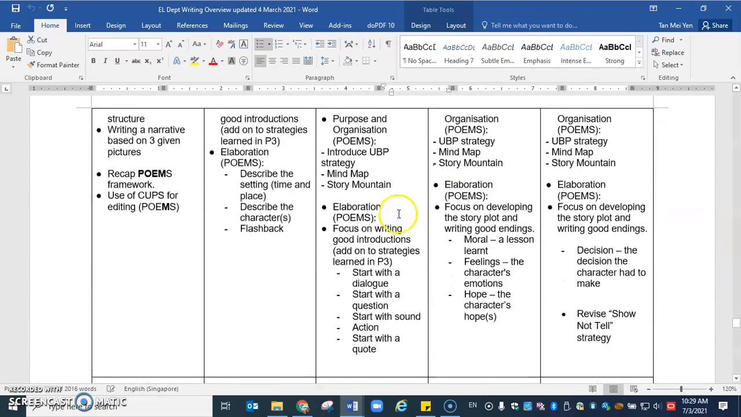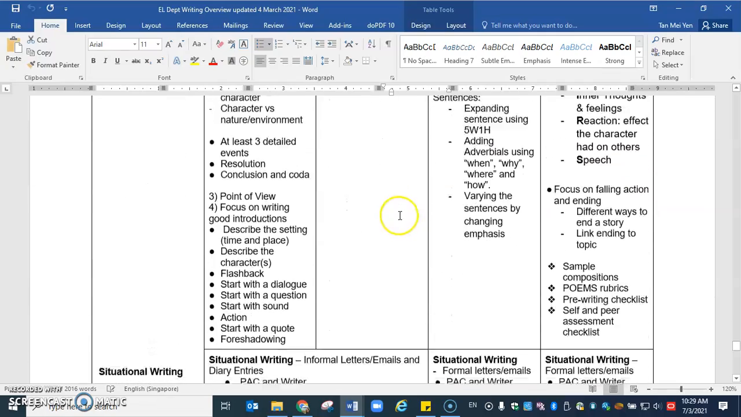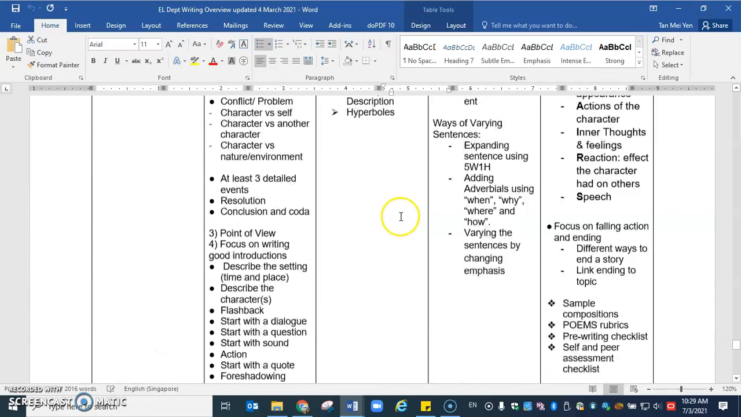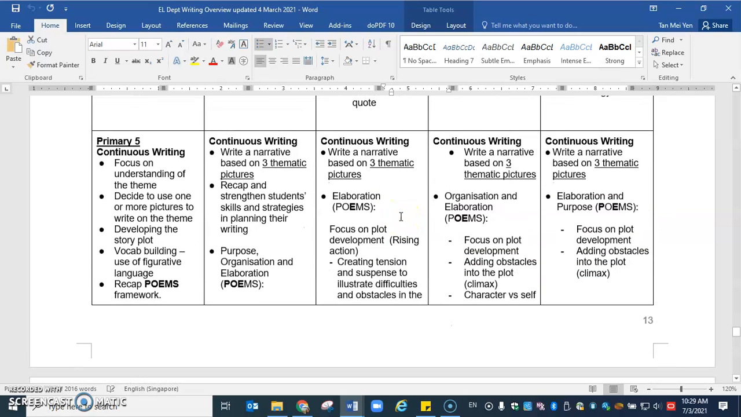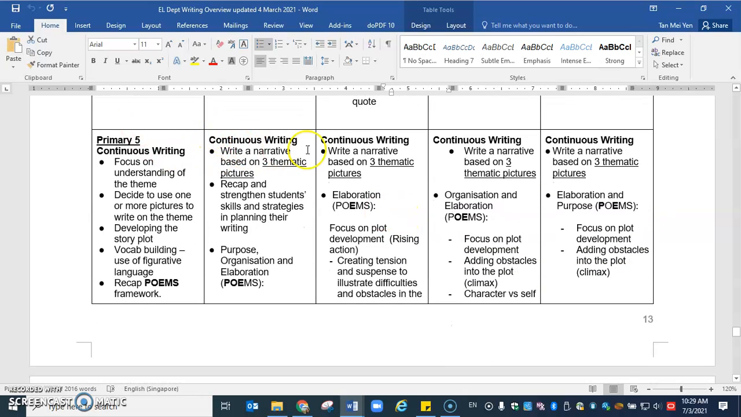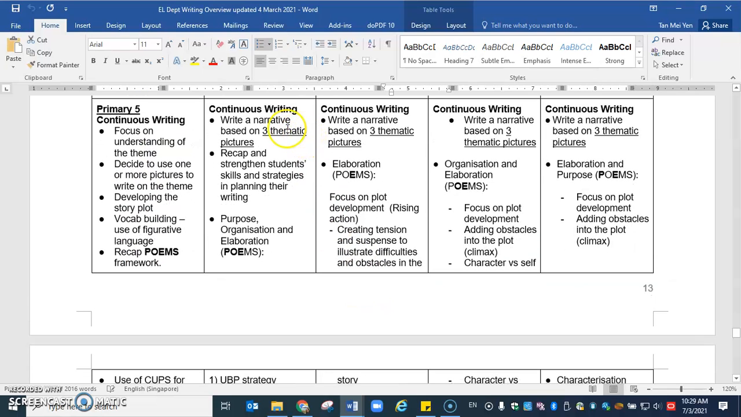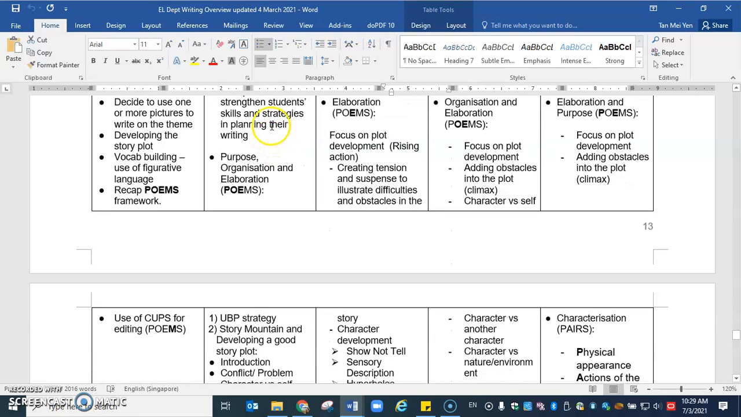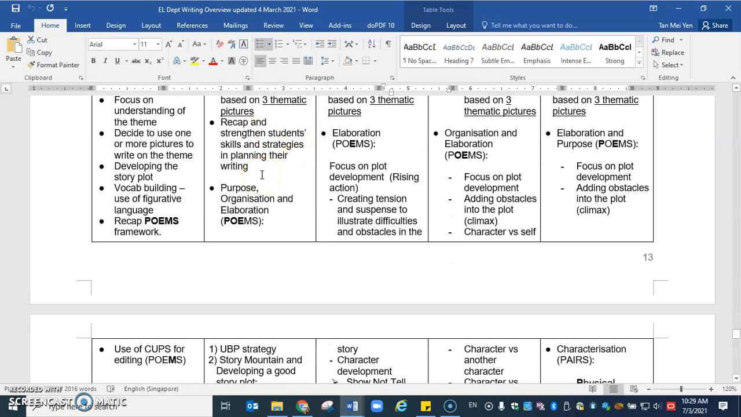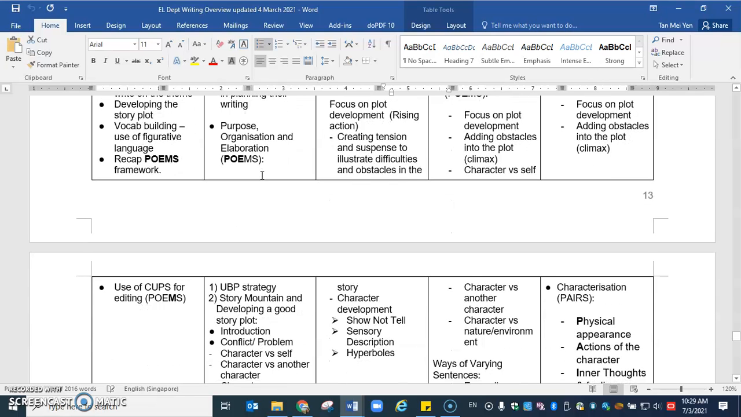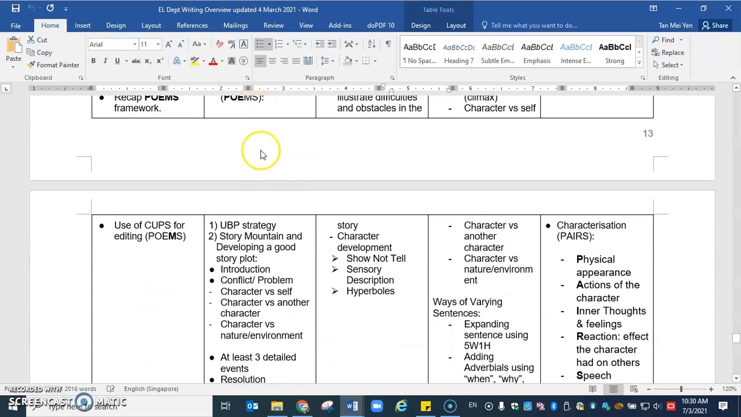I'll just quickly go through perhaps Primary 5 to guide you on how to look at this. Okay, for example, Primary 5. These are the focus for this year. And at the end of term 1, they should be able to write a narrative based on 3 thematic pictures and a topic. These are not sequential pictures anymore, and it's to help strengthen the children's writing skills and strategies. And of course, we'll touch on the rubrics.